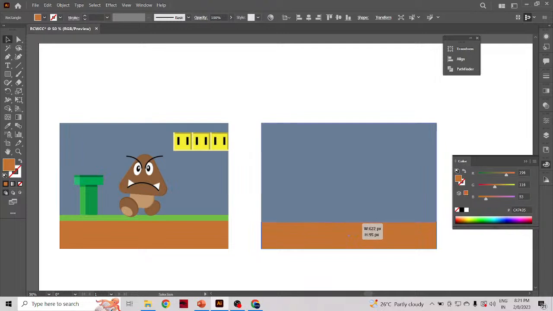So next to this, what is the instruction that I have to follow? I have created the brown rectangle. What's the next instruction that I need to follow?